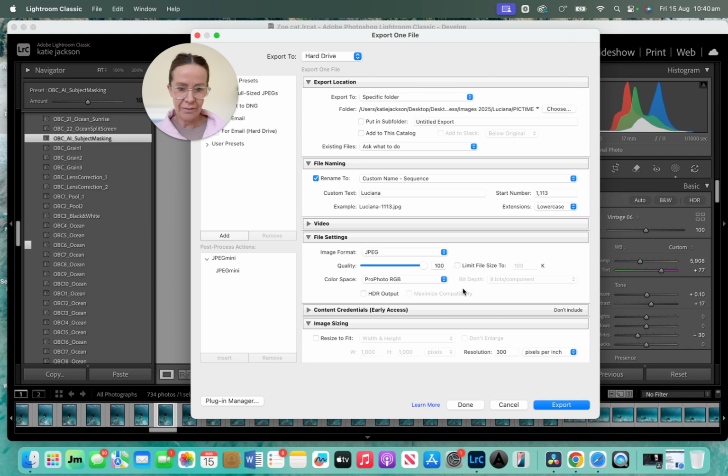I'm not limiting the file size. I want the colors to be good enough, or the best quality for print. So I'm choosing ProPhoto RGB, and then I always make sure that down here in the image sizing, the resolution is 300 pixels per inch, and then export. And then you've got your images.